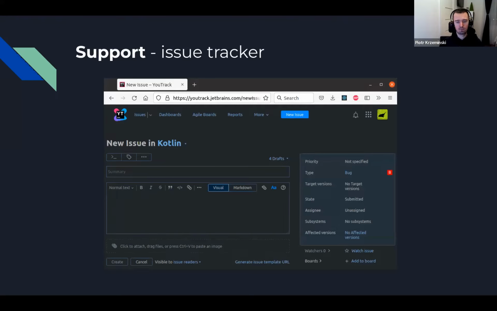So first, the issue tracker. They use YouTrack that is open to everyone that has an account there, and you can also authenticate with GitHub or any other IDP. It's open, so you can create the bug, you can comment on existing bugs, give some thumbs up.